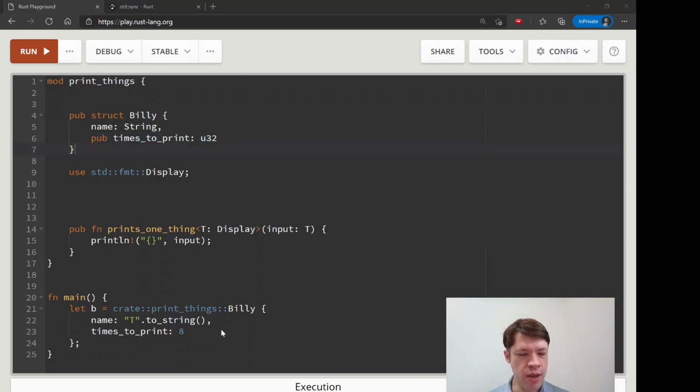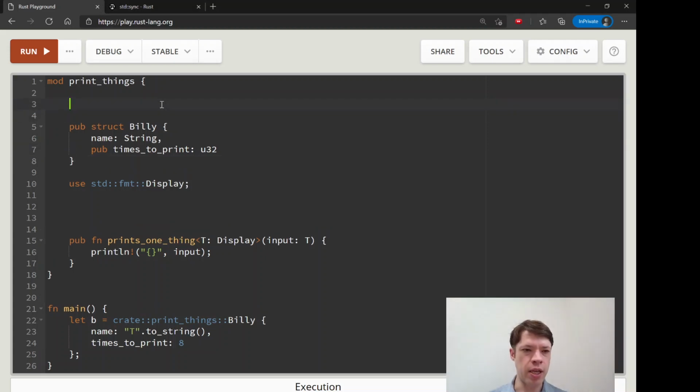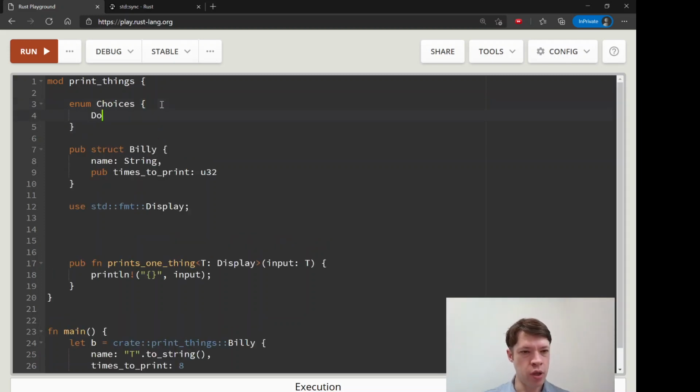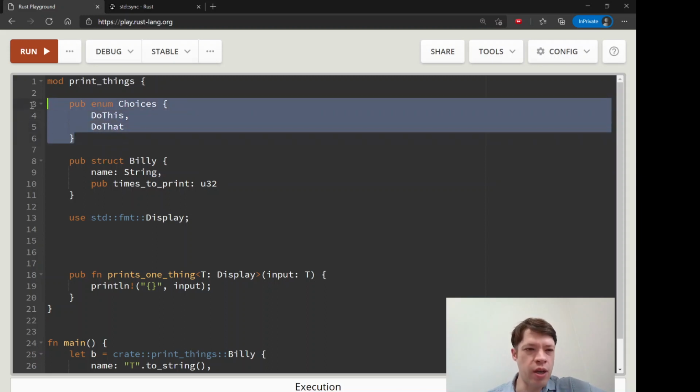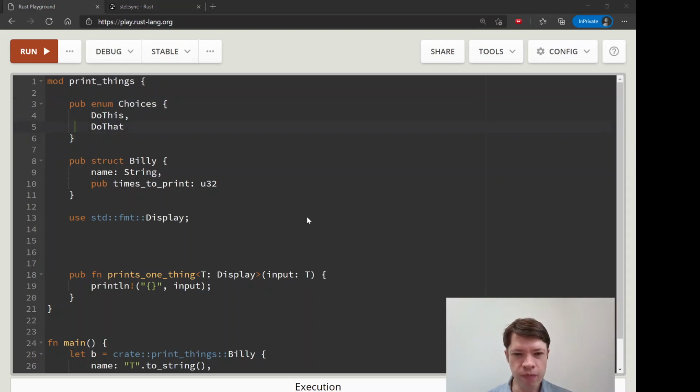So structs work like that, whereas enums, if you have an enum with, I don't know, choices, do this, do that, and you make it public, then the whole thing is public. The whole point of an enum is you have all these choices, and you have to have access to all of them, otherwise the enum doesn't work. So it's very different from a struct there.